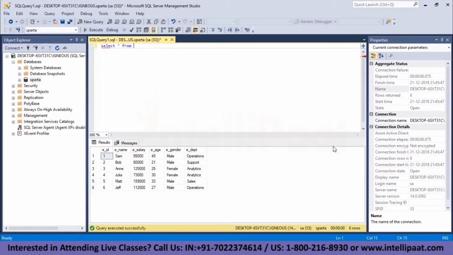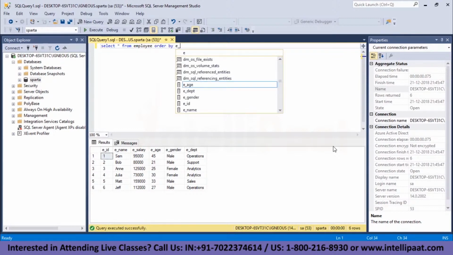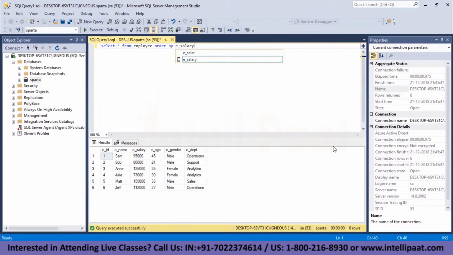Select star from, the name of the table is employee, after which I will use the keywords order by, and then give the name of the column, which would be salary. And since I want it with respect to ascending order, I don't need to add anything else. So let me hit execute. Right. So we have successfully sorted this table in ascending order, right? So Julia has the lowest salary and Matt over here has the highest salary. So this is an ascending order, 73,000, 80,000, 95,000 and goes on till 159,000.